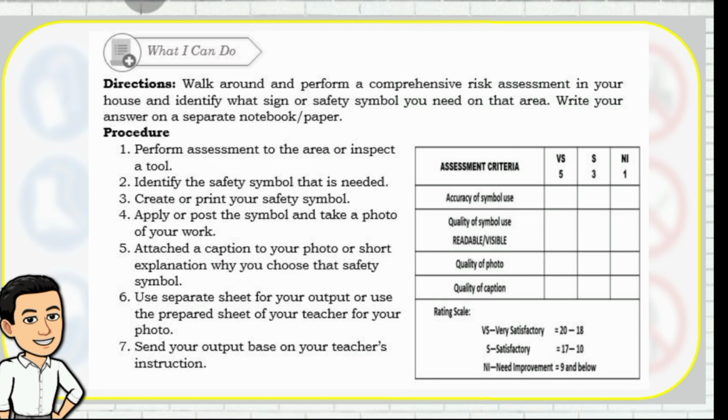Once you have placed or posted the safety symbols you made or printed in the specific area with a potential hazard, you take a picture of it and then explain why you placed that safety symbol there. Okay, so that is the instruction for number 6.